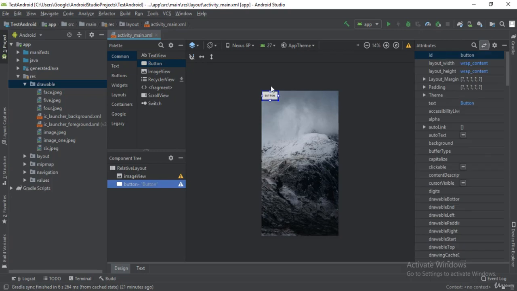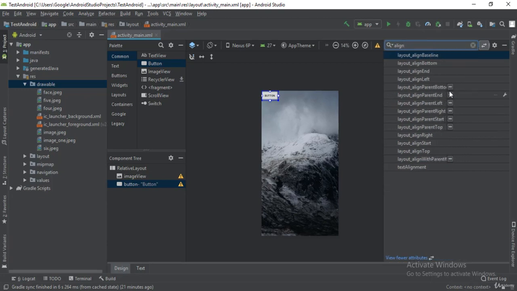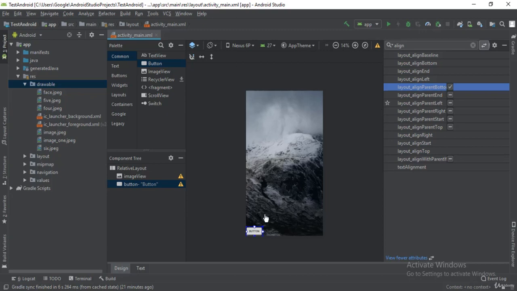Now I'm gonna show you the power of the relative layout. Okay, so I'm gonna select my button, go to the properties window, and search for align. I'm gonna align it all the way to the bottom. Okay, now it's been added.